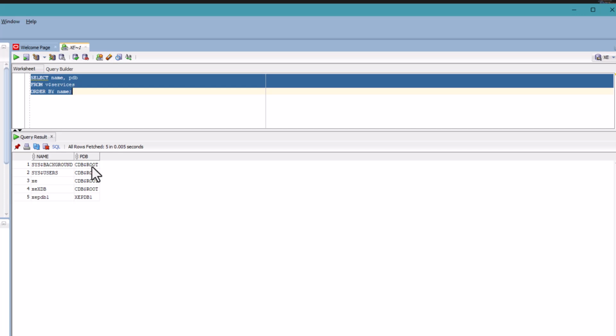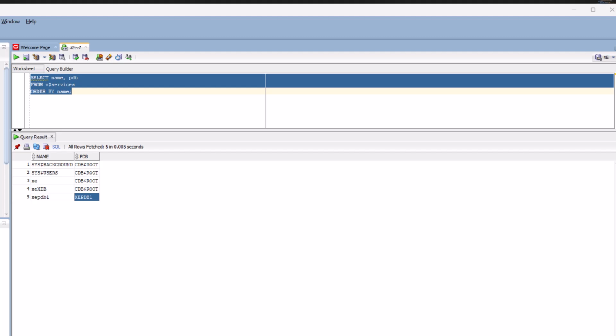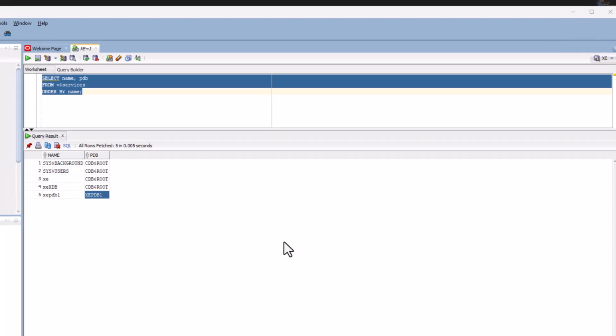Now this CDB$ROOT, that is an indication of the multi-tenant container database. So we have the SYS$BACKGROUND, SYS$USERS, XE, the XE XDB. Those are all part of that multi-tenant container database. What we want is this PDB of XEPDB1. That is our pluggable database. So I'm going to go ahead and copy that value, place it over in a scratch area, because we're going to need that value to update a script that we download.